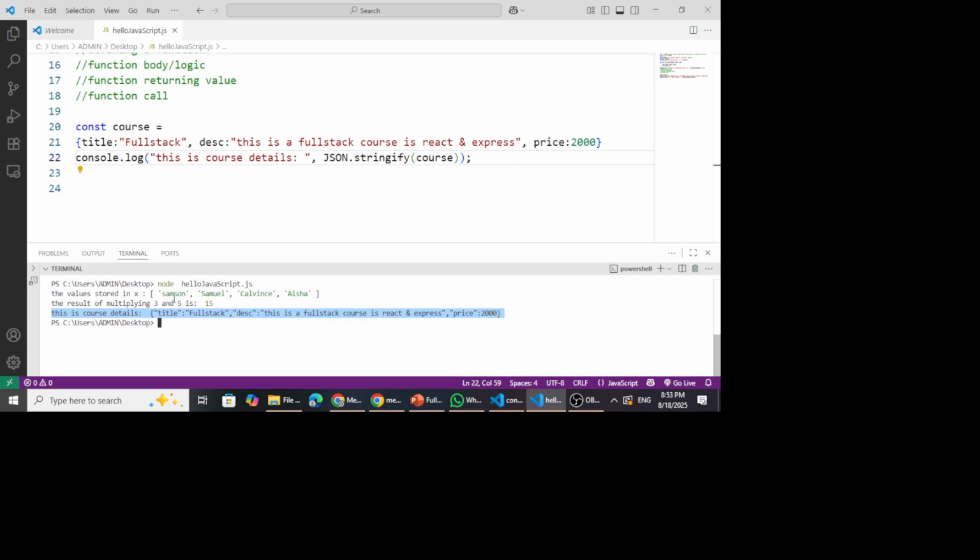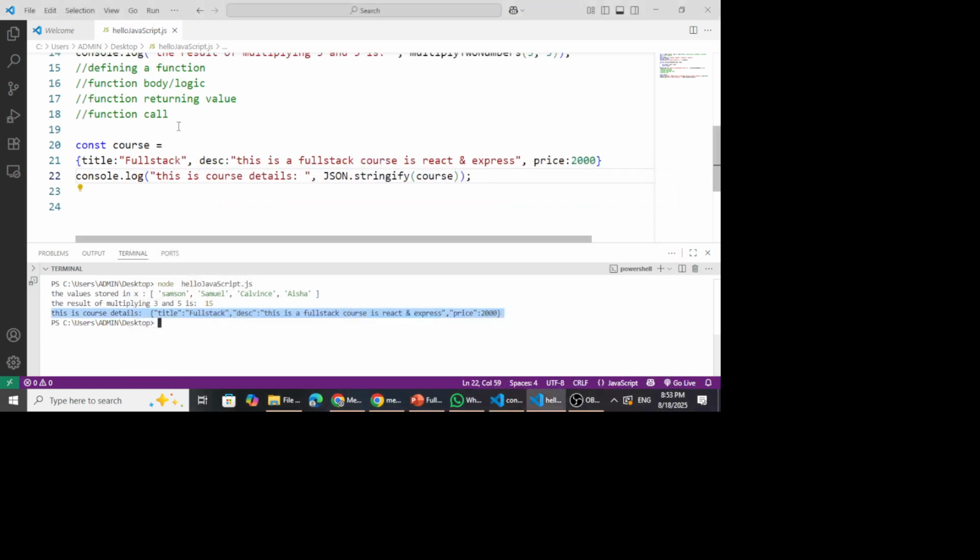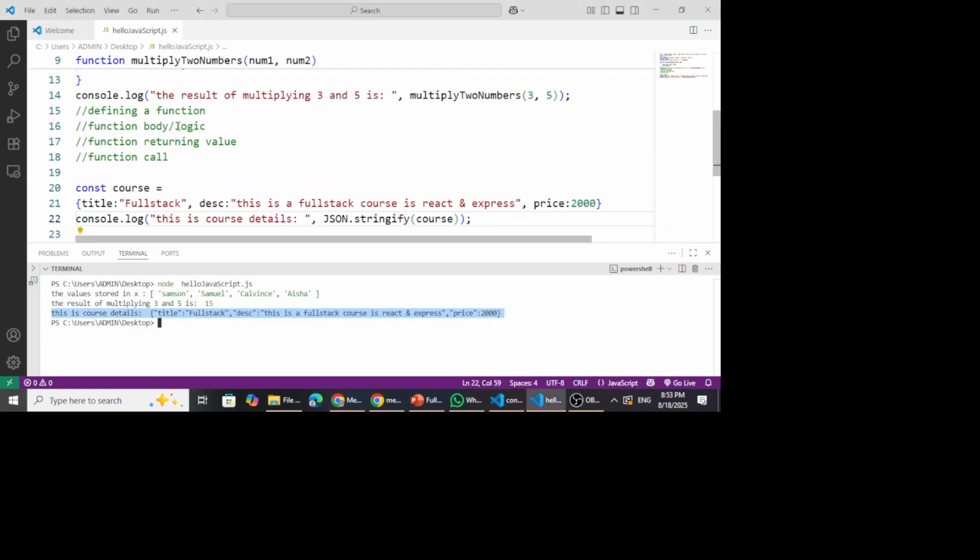Alright, so that is all about objects, how you can declare an object, how you can access the values of that object, and how you can print the values of that object.